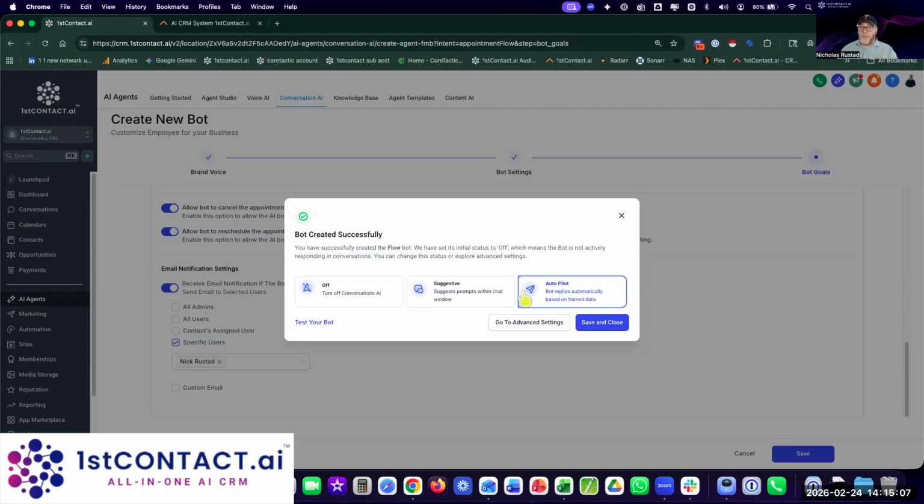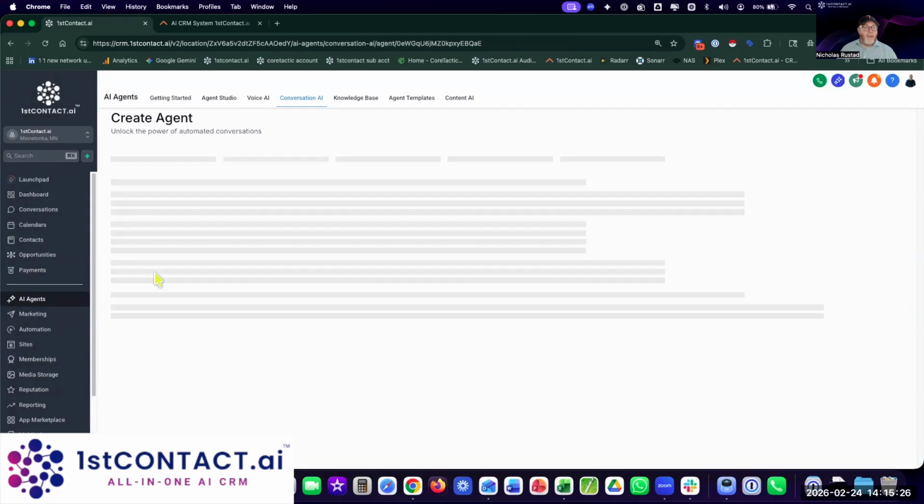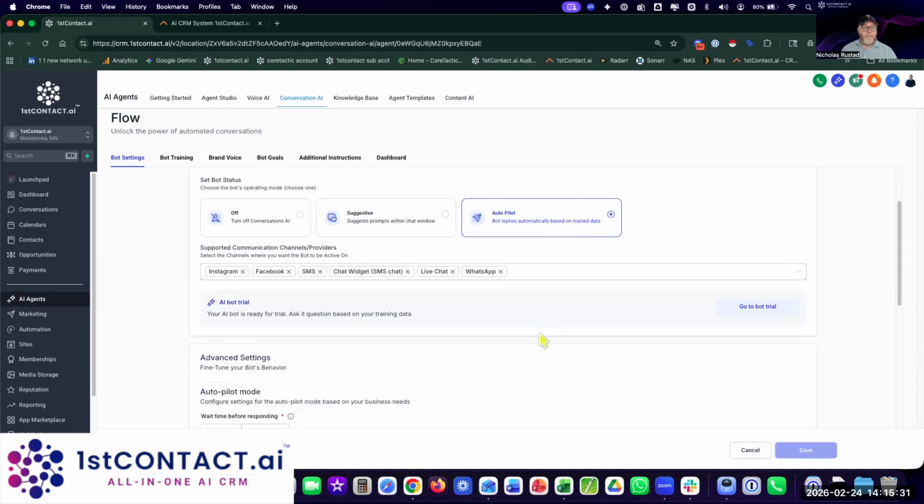Test, test, test it. AI is a child. And if you don't test it, it's going to do what it thinks is the right answer, but it doesn't necessarily know your business yet. So we want to make sure that we test it, train it. So I'm going to go ahead and hit save and close. Now I can see Flo here. I can see we got autopilot turned on.